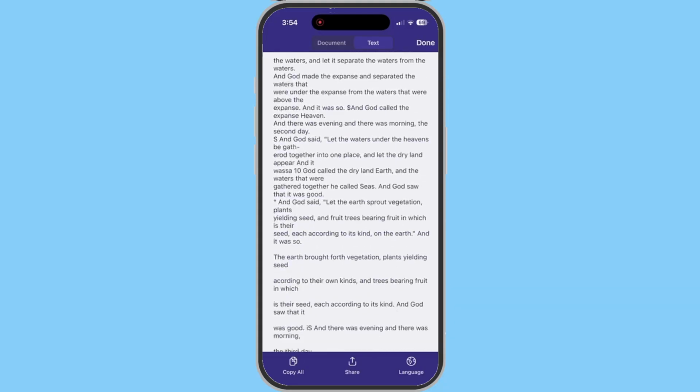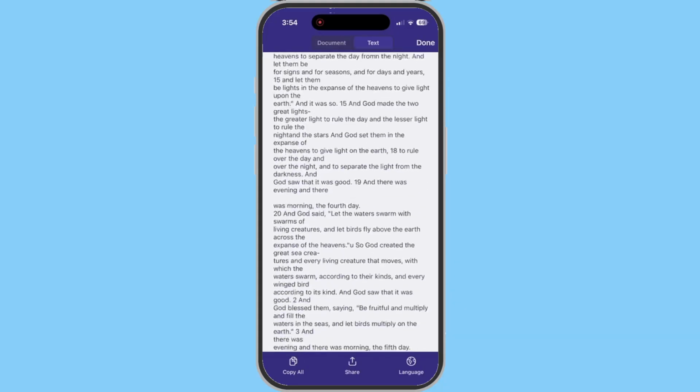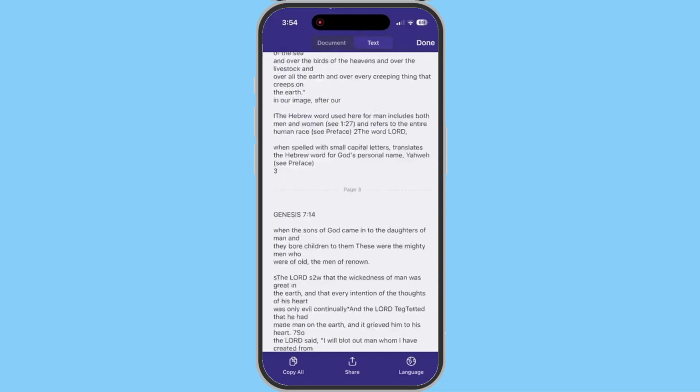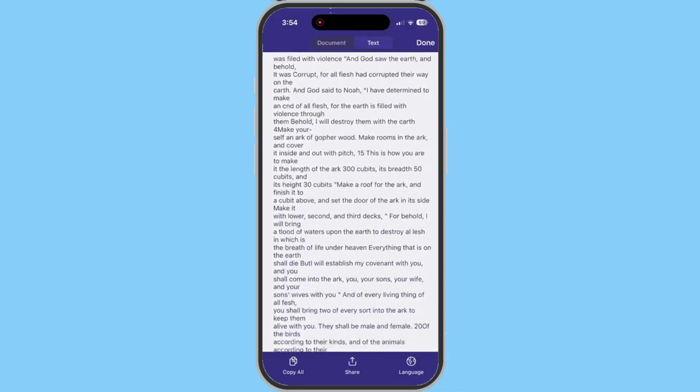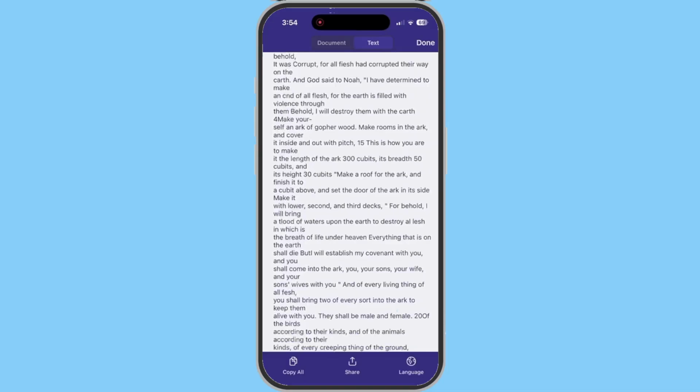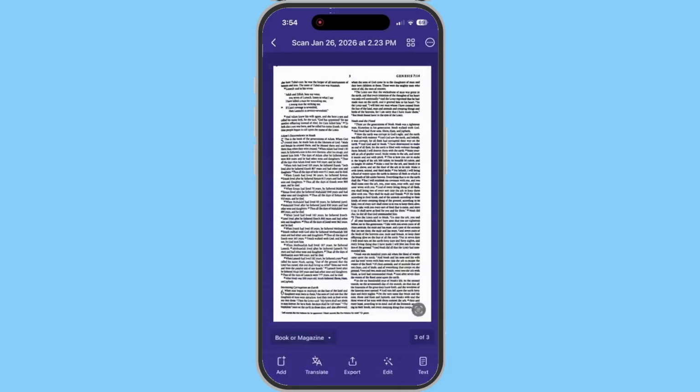That's it. You opened the scan, tapped text, waited for processing, viewed the recognized results, switched to the Text tab, and then copied, shared, or edited as needed. With this workflow, turning paper into usable digital text is quick and reliable.